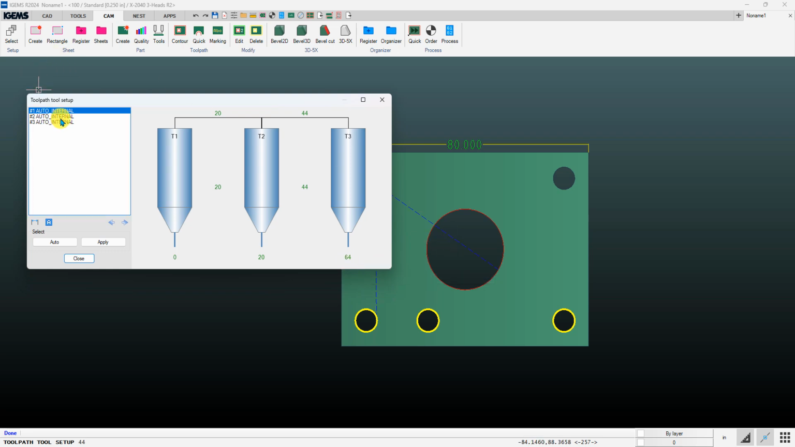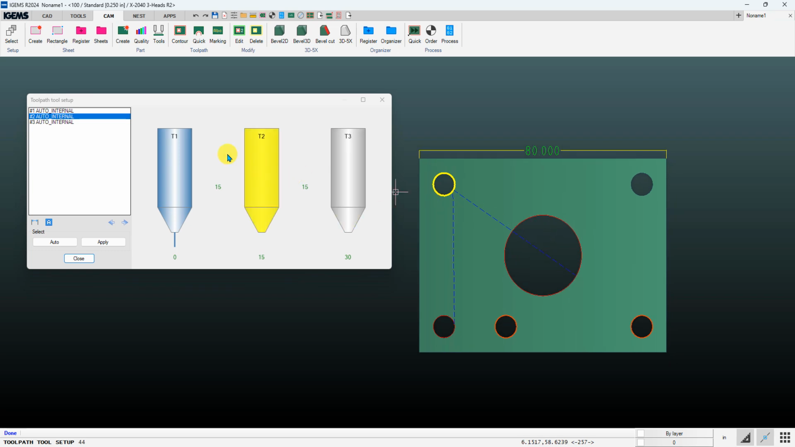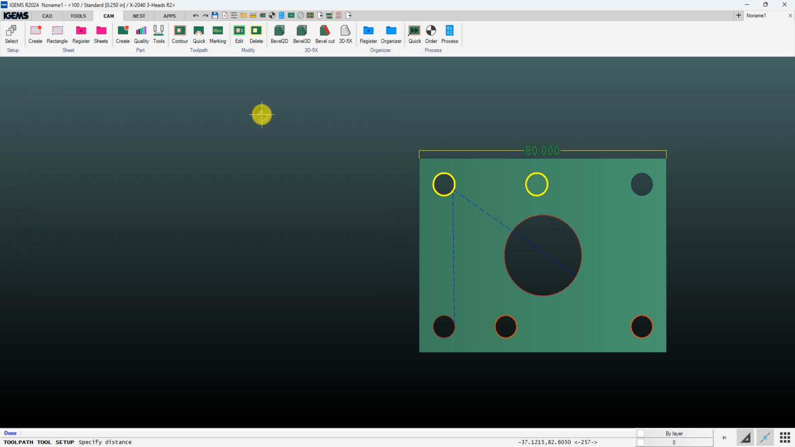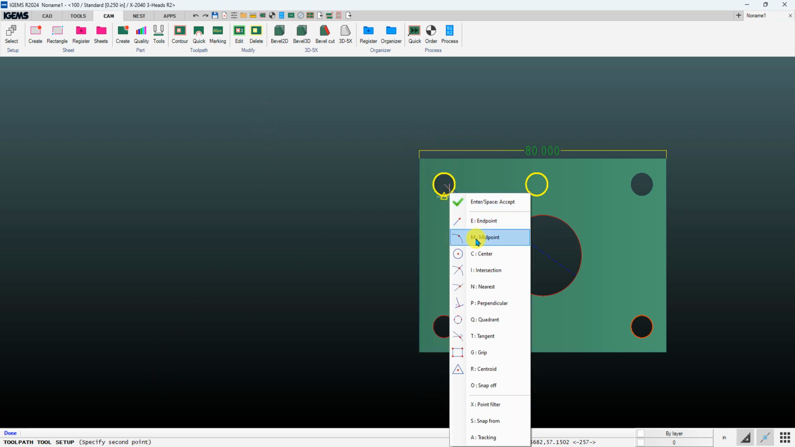So that's that one. And then this one we can do like before, but we can choose, do we want to use heads 1 and 2 or 1 and 3? So if we want to use heads 1 and 3, select T3. Right now that's the overall distance between those two. You can click on that and we'll do a center to center.